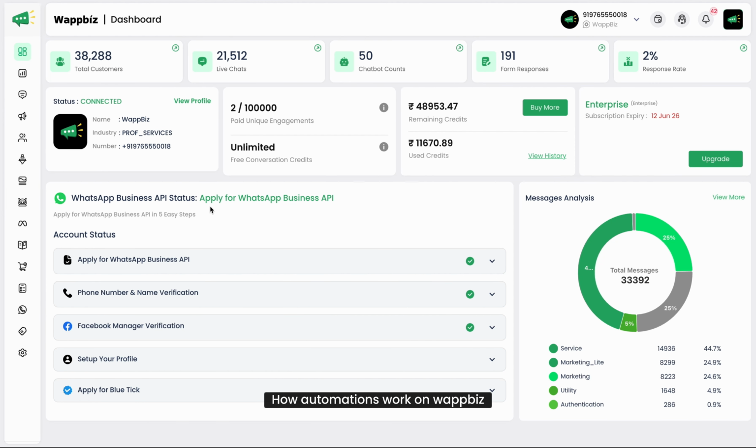How automations work on WappBiz. So for creating chatbots and drip campaigns, we'll have to navigate to the chatbot section in the side menu.